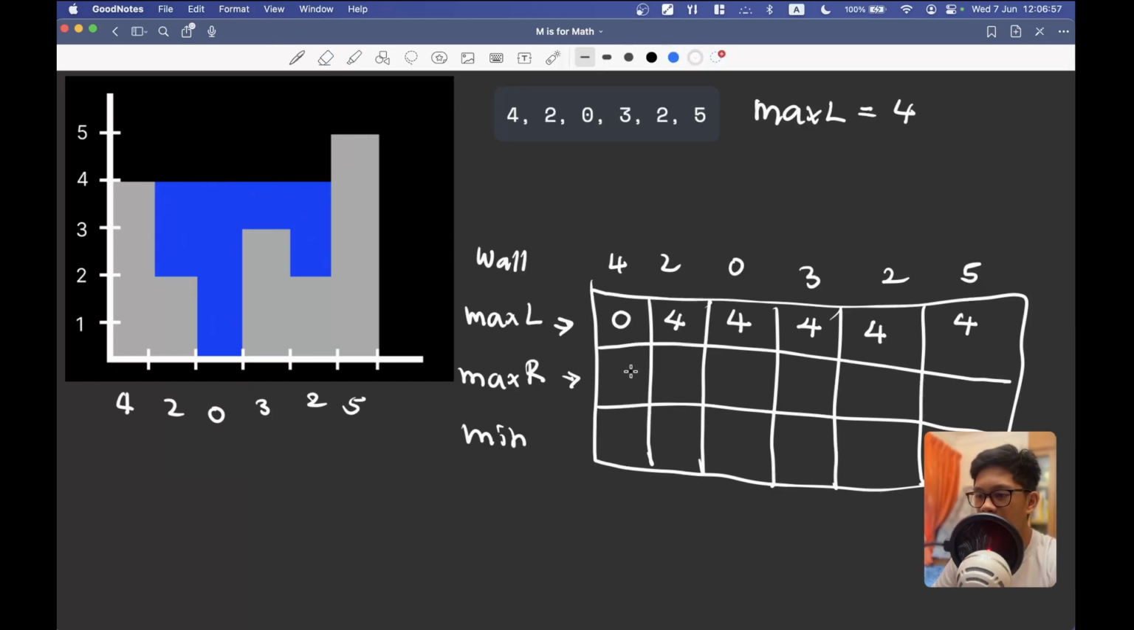Then we're going to do something very similar, but for the maximum right wall. And to find the maximum right walls, we have to start from the end and move forward into the array. So we're going to keep a variable called max R. We're going to initialize it to 0. And then we're going to go backwards, right? So at first, it is going to be 0, right? Because for the first wall here, there isn't any wall to the right. Therefore, the maximum right wall height is 0.